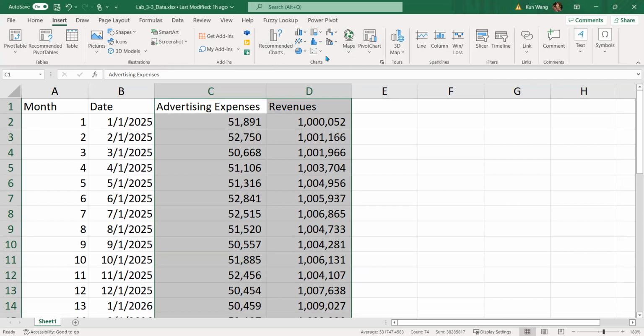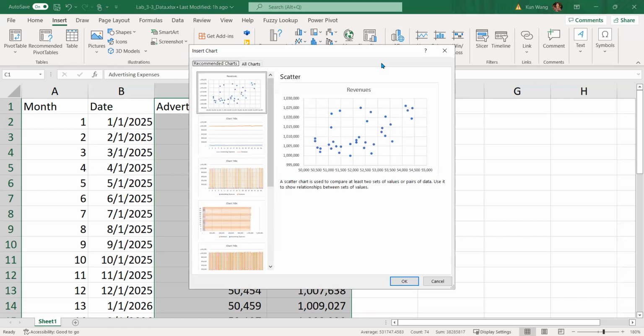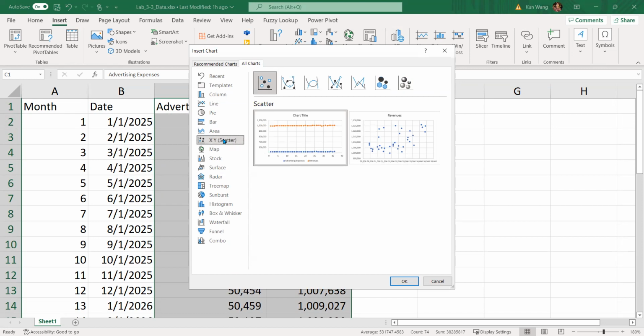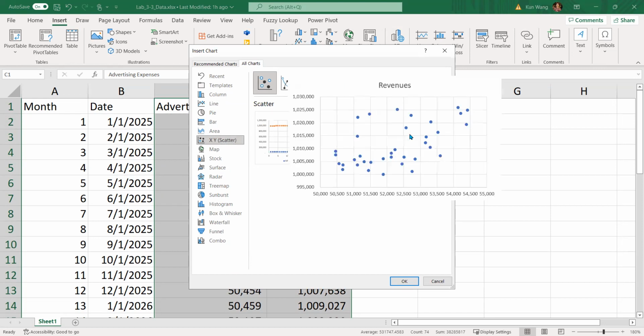If you go from here, click on insert a chart. They already have some recommended charts, but let's click on all charts. And this is the scatter plot, X, Y. X is normally your independent variable and Y is your dependent variable. In our case, X will be the advertisement expense, Y will be the sales revenue. Let's click on this one, and the second one, and click OK.